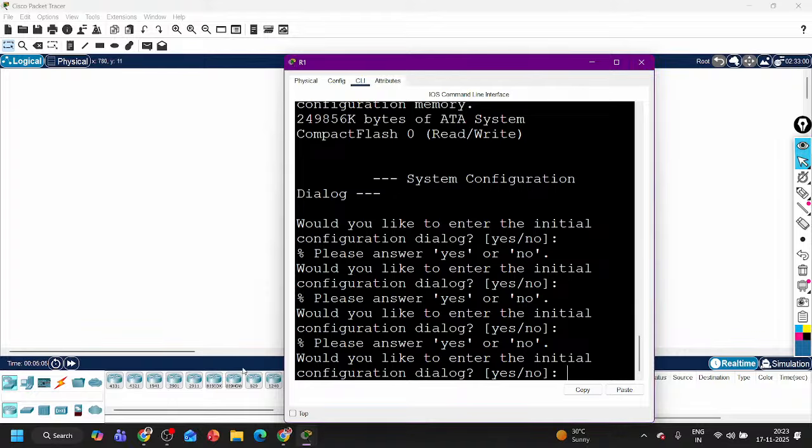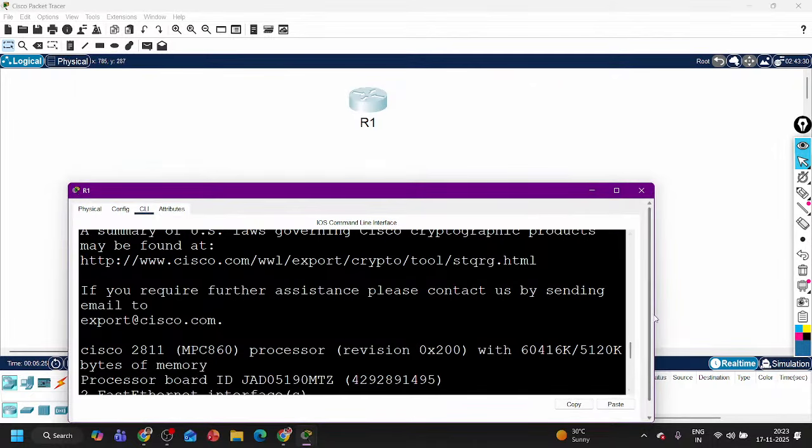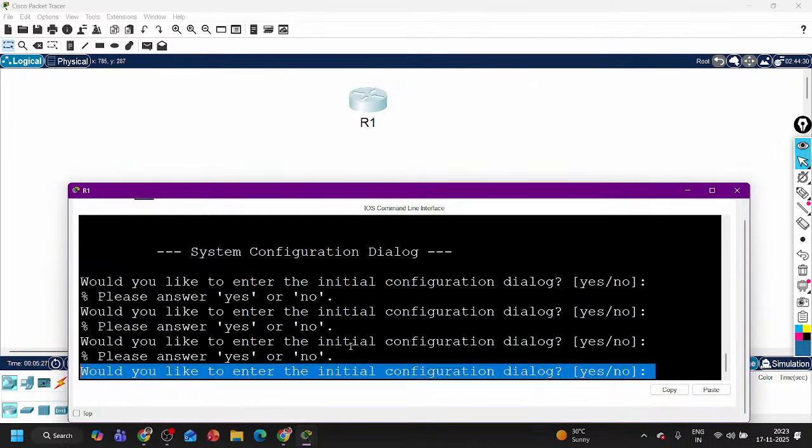First of all, whenever you access the router, it will ask you this question: would you like to enter the initial configuration dialog? Can anyone tell me the meaning of this? It means the default configuration. We can configure using this dialog, and it will ask all the questions.